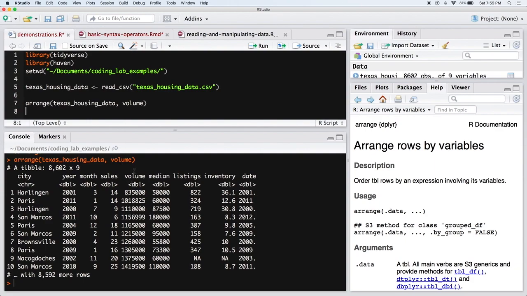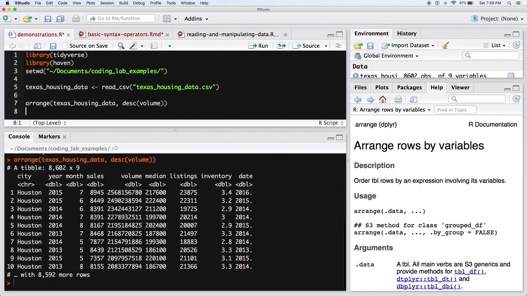What if we want to have it in descending order? Then wrap volume in desc. This gives us the data frame in descending order based on the volume of sales. We see Houston in 2015 had the highest volume of sales. We can also arrange by multiple columns. So let's say I want to have years in descending order, so I'll start with 2015 and then look at volume.